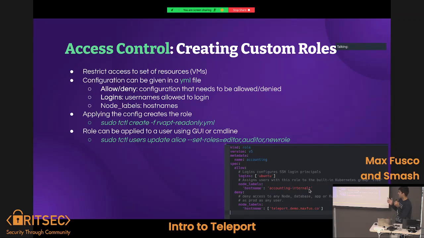You can say anyone who has this role will be able to log in to accounting-internal-star, which means any of the accounting internal machines, with the user Ubuntu. So here is the login Ubuntu. And then you can obviously deny access. You really want to deny access to your main server cluster, because if they can get onto your server, they can create some damage or just bring down the whole server.